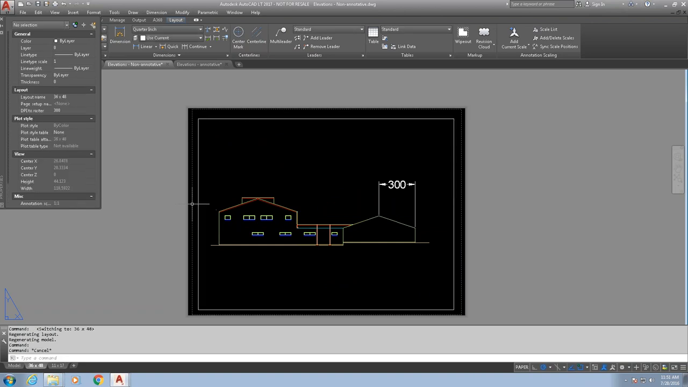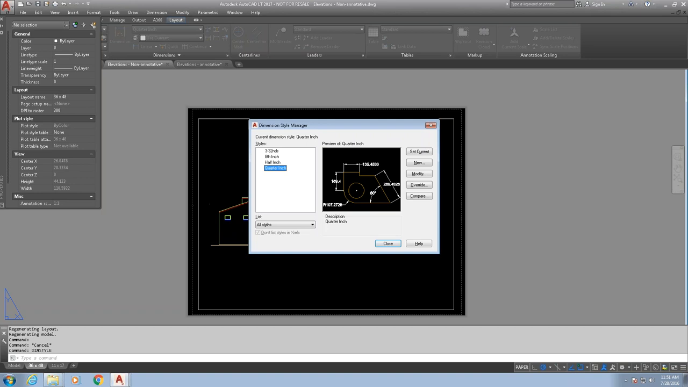So for every different viewport scale you have, if you want to have your text come out the same height physically on the paper when you plot it out, or in PDF, if you're making PDFs, you have to use different dimension styles, and that's why for each viewport, and I've got four viewports in this drawing, I end up having four different dimension styles.